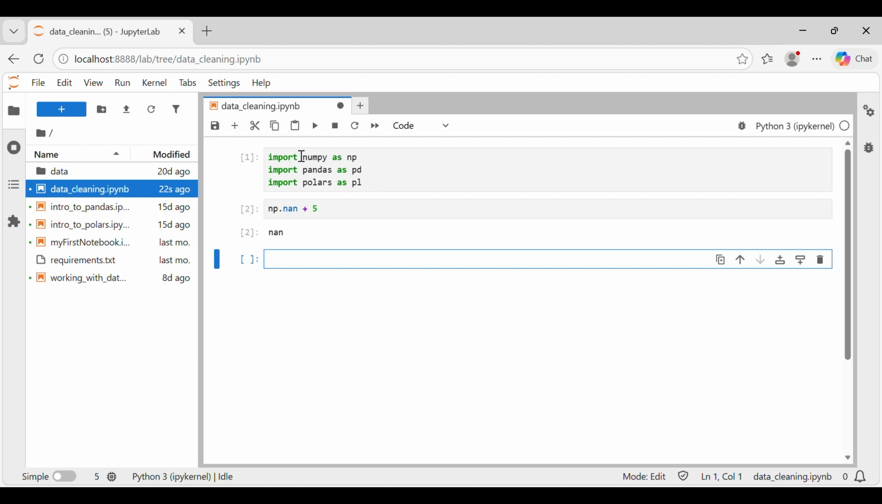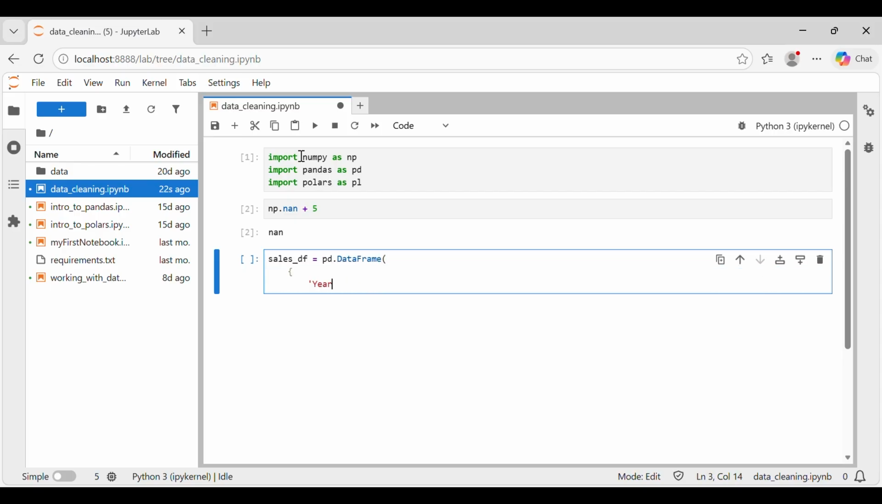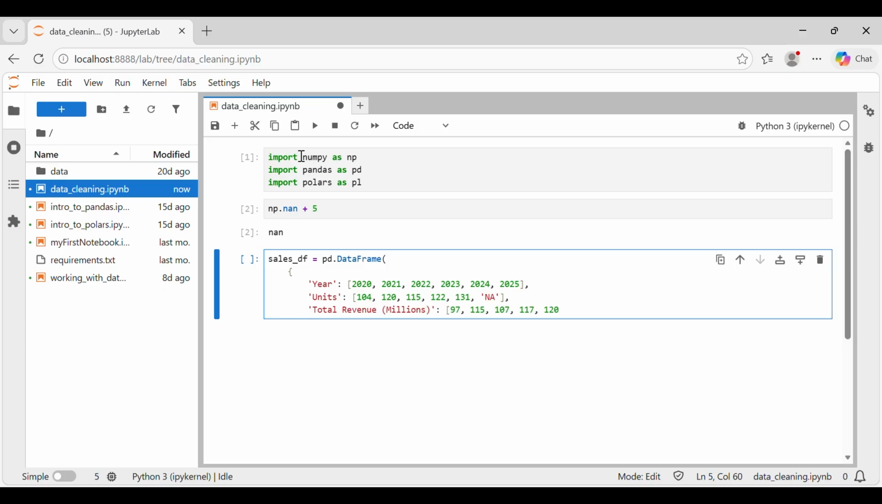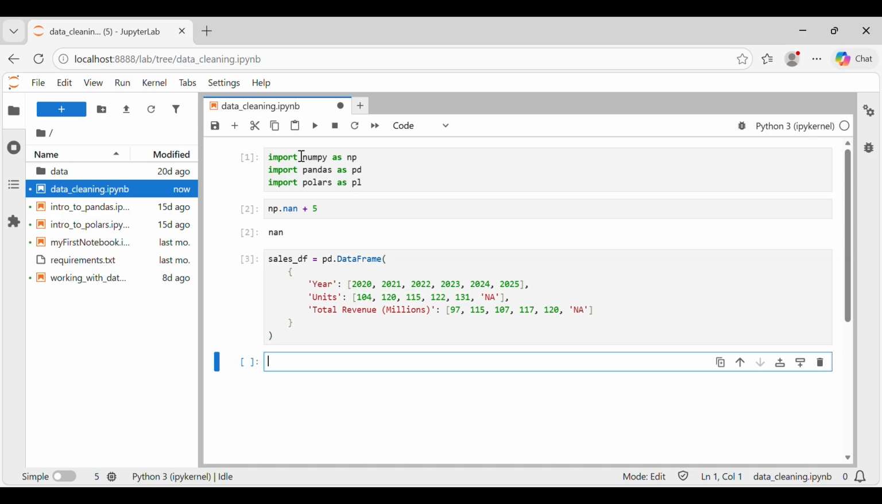Let's build a data frame that looks something like what you might get from a colleague. Yearly sales data with a problem lurking in the last row. Let's see what this looks like. At first glance, this looks like a table with missing values in the 2025 row. But here's the catch. Those NA entries are strings, not actual missing values. Someone typed the letters NA into a spreadsheet, and pandas imported them as text.